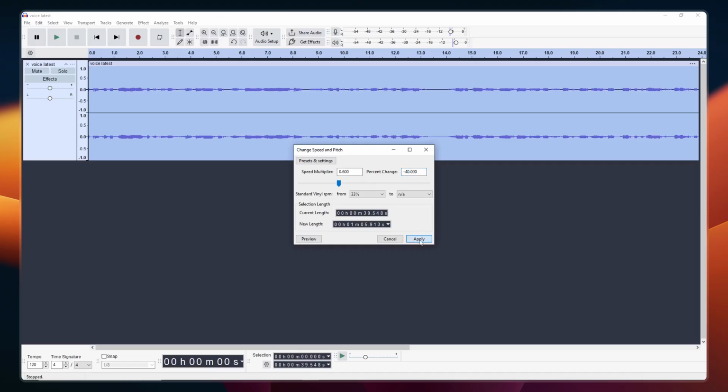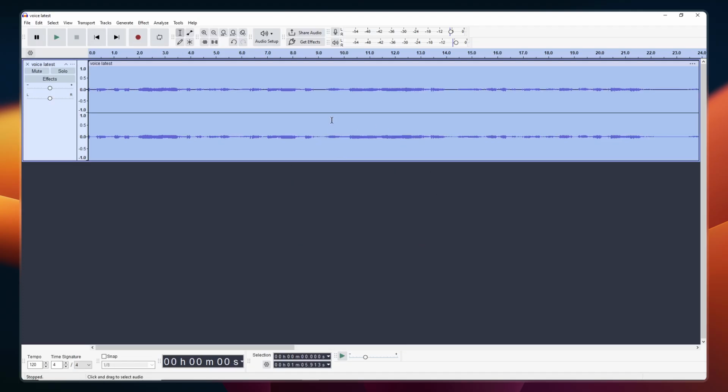And there you have it. You now know two different ways to slow down audio in Audacity, giving you flexibility depending on whether you want to preserve the original pitch or create a different effect.